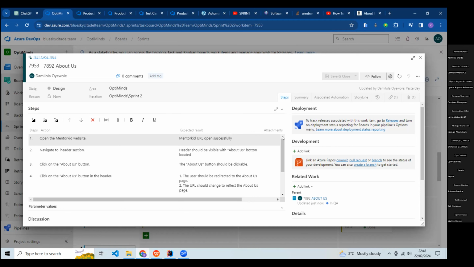But what's the expected behavior? Let's look at the expected result. It says the user should be redirected to About Us. We've seen that, okay? The URL should be reflected on About Us. Let's go and check the URL, okay?